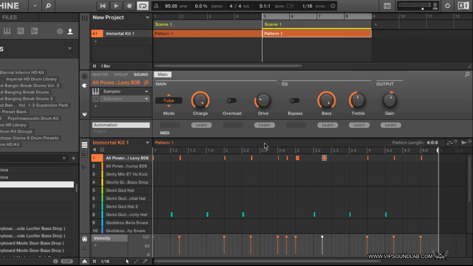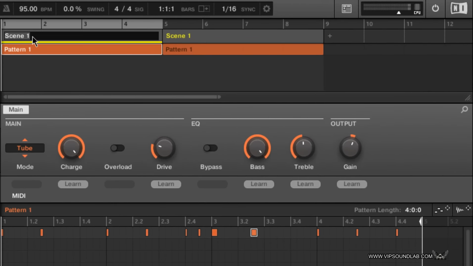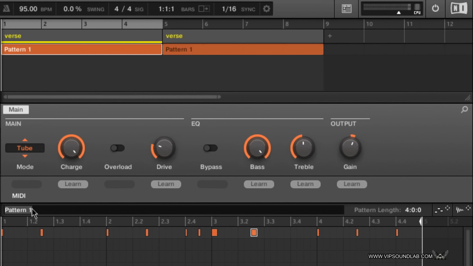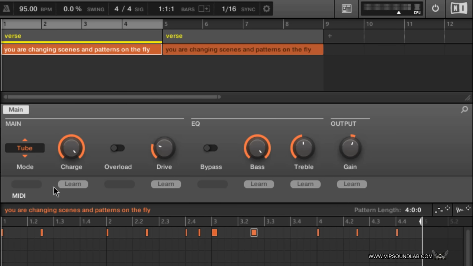So what happens is, let's say this right here was a verse, for example, and I went over here. It says scene 1 here. Now, when I type in verse here and press enter, see how it changes over there? And when I go down here and write my pattern, you are changing scenes on the fly and patterns. See that? Now they're both named the same.